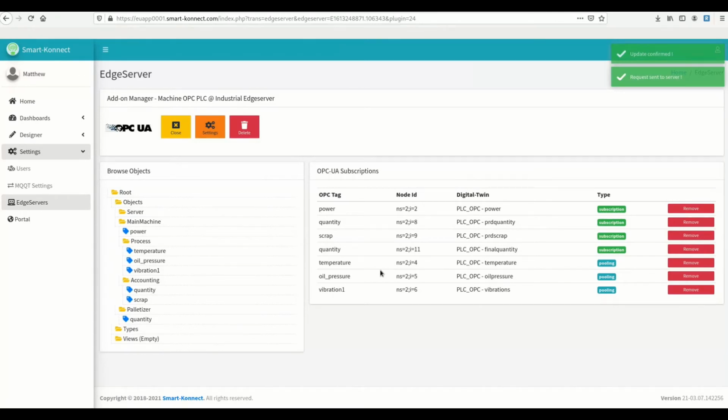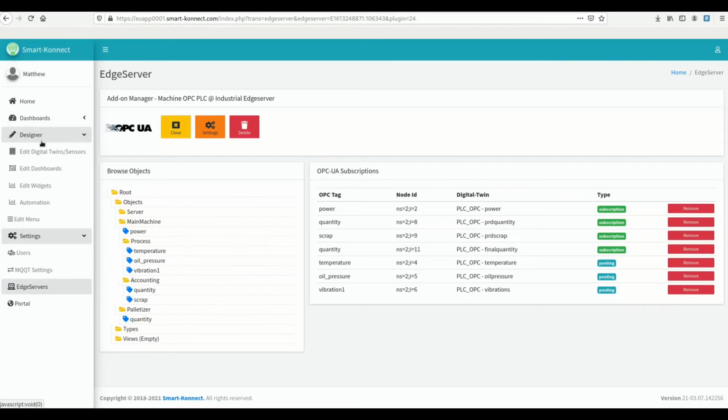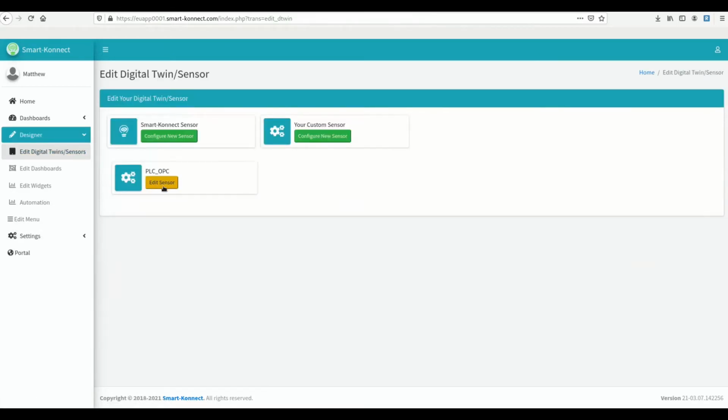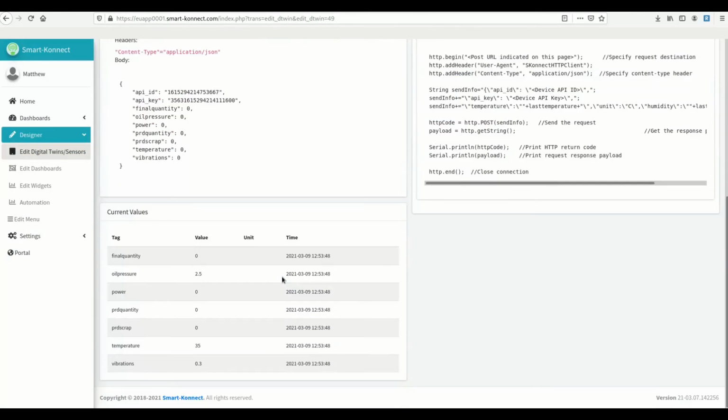Now that we have configured all the subscriptions and mappings, let's check the digital twin values. Click on Designer, then on Edit Digital Twins, Edit Sensor. Now as you can see, we have already started receiving values from the PLC OPC UA server. Now that we have some data, let's create a good looking and functional dashboard with it.